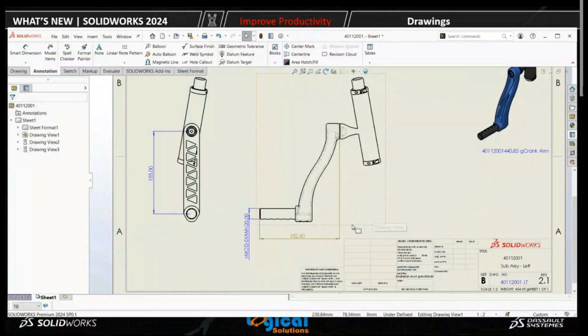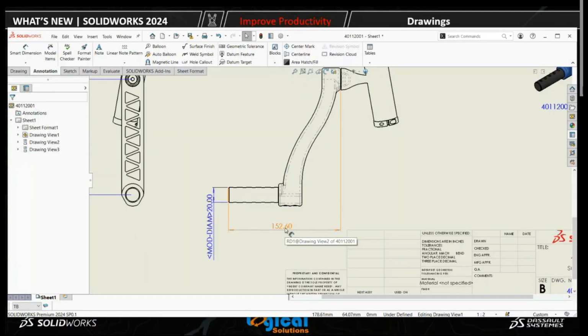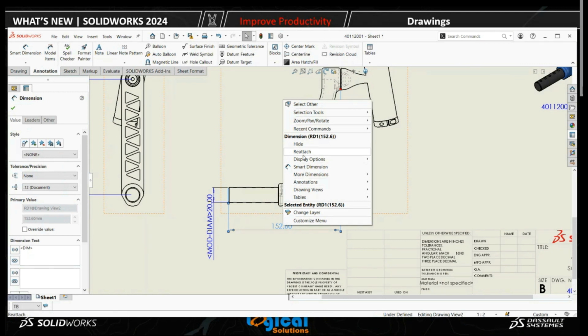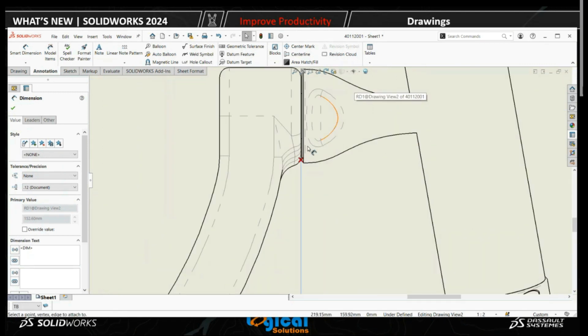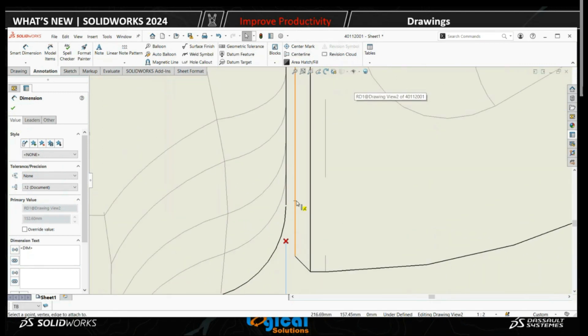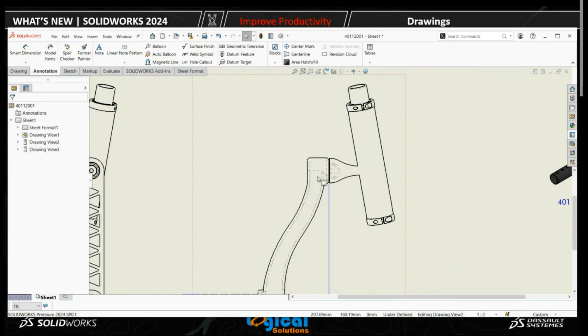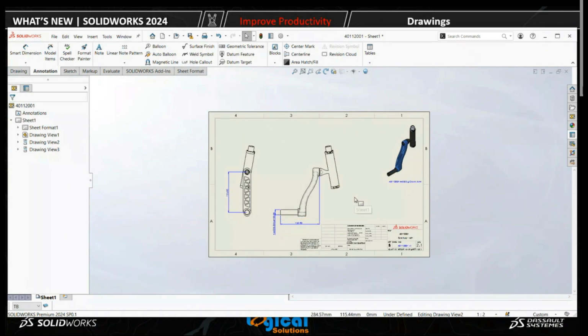One more time I am doing this for a dangling dimension. Just right click this dimension, click on reattach. You can see that the red cross mark has been highlighted here, showing that the reference entity is missing. Click on this edge, click on OK. In this way we can overcome the dangling dimensions with a minimum amount of work. Let's move on to the further enhancements in drawing.